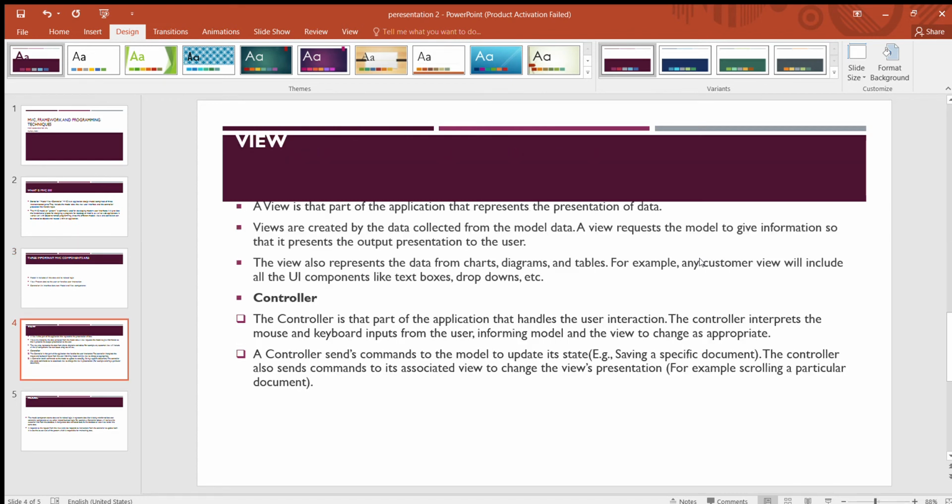A view is that part of the application that represents the presentation of data. Views are created by data collected from the model. A view requests the model to give information so that it presents the output presentation to the user. The view also represents the data as charts, diagrams, and tables. For example, any customer view will include all the UI components like text box, drop down, etc.